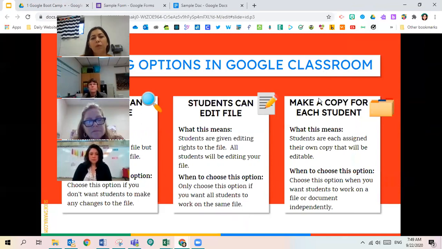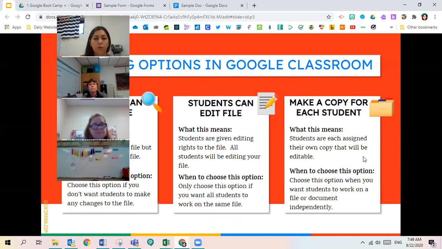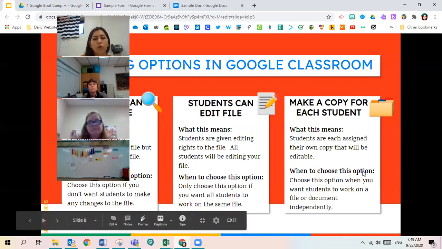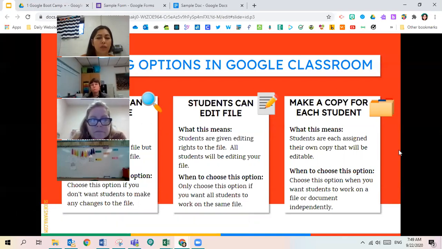And make a copy for each student. If you are creating an assignment that you want each student to be responsible for, then I highly suggest that you choose this option. Just make sure you choose it the first time. And this means students are each assigned their own copy, which is named automatically to their name, and it will be editable. They can make changes and they can submit back to the teacher through Google Classroom. Choose this option when you want students to work on a file or document independently.